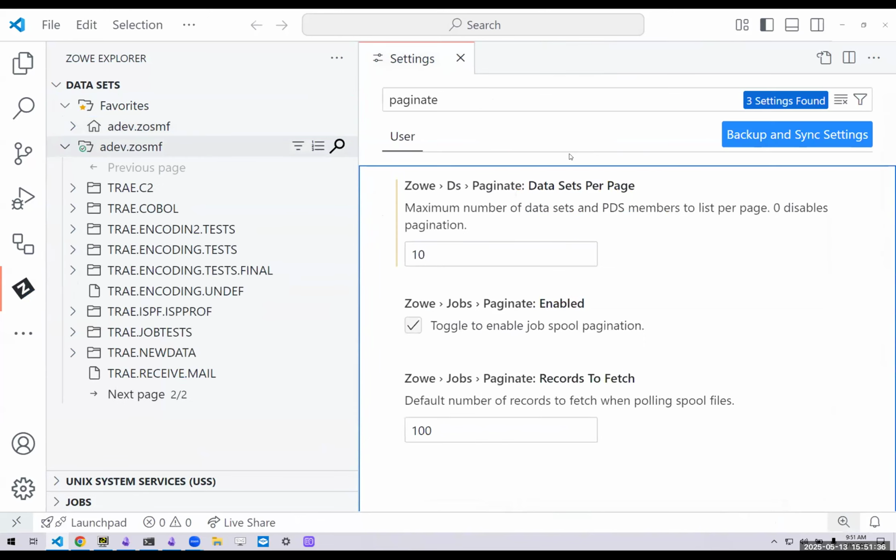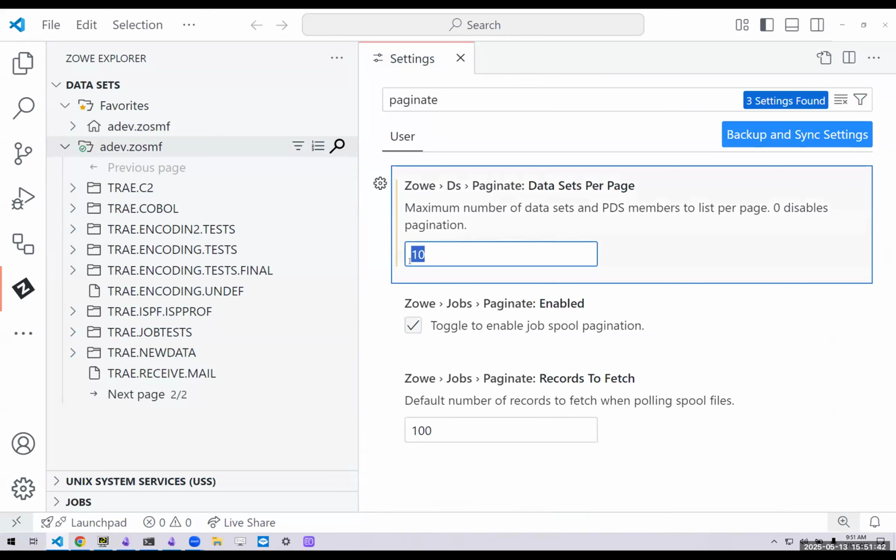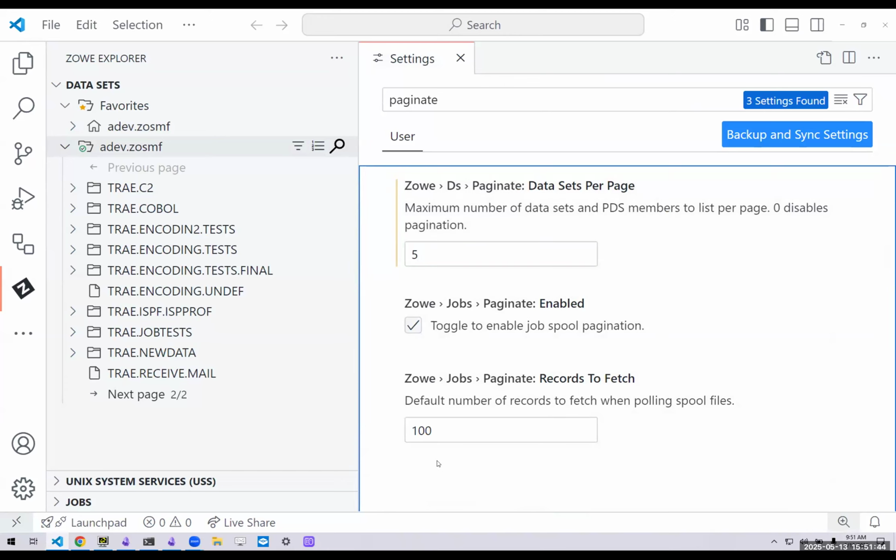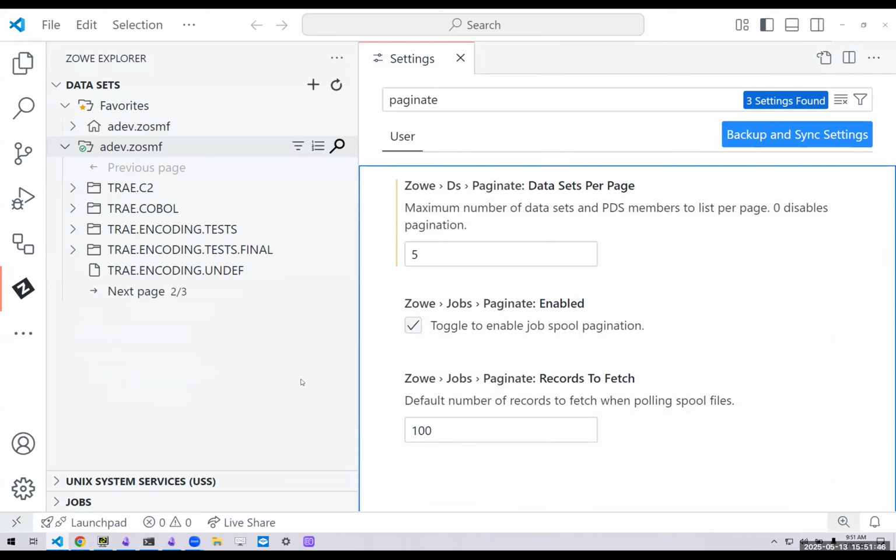Right. So let's say that I want to change the page size while I have a profile expanded. If I go ahead and change this setting to 5, you'll see that the profile is refreshed and it now reflects the new setting that you've applied. And now the result's been split into 3 pages.